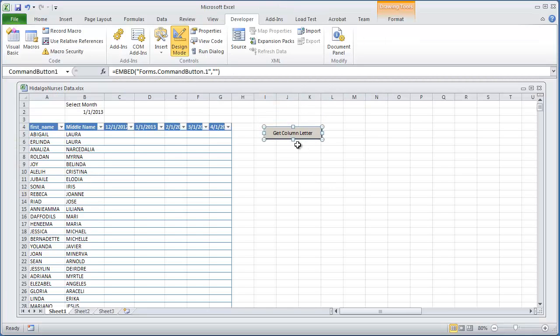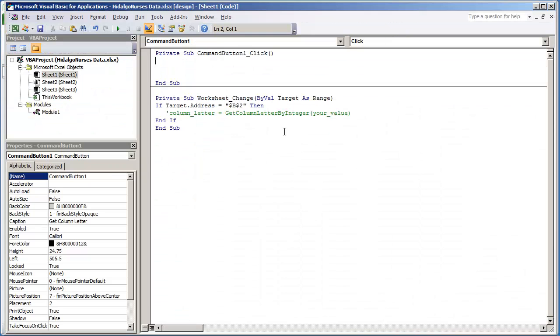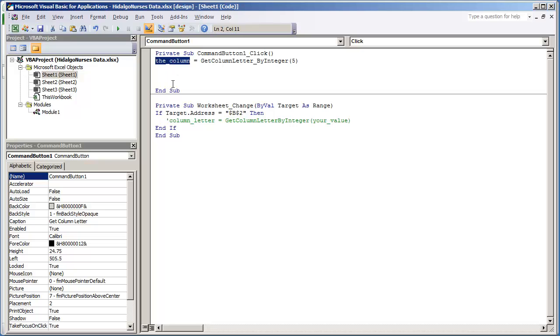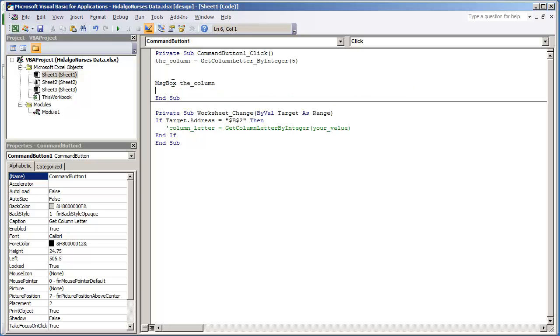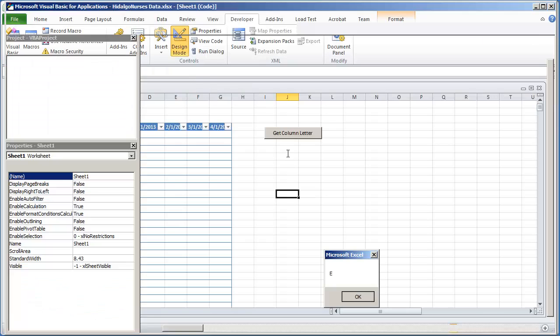I'm going to go to my sheet, and I'm going to draw a command button, which I already have one here. I'm just going to use this one. I'm going to double click that, and I'm going to write the column is equal to get column letter by integer, and I'm just going to write the number 5, and we'll do message box the column. I'm going to play it, and we get the E.